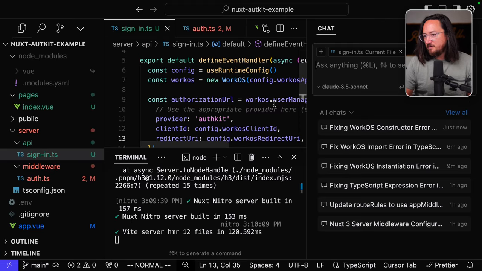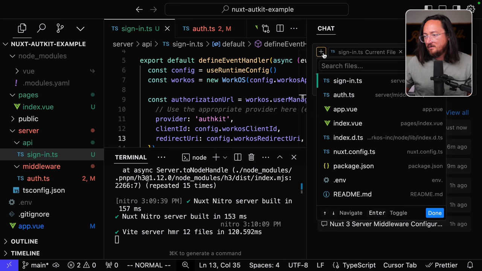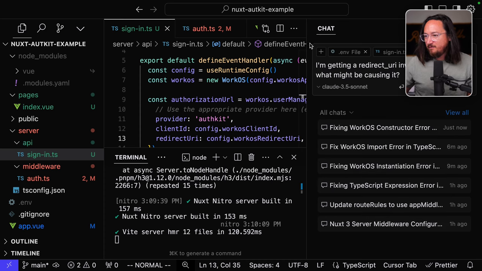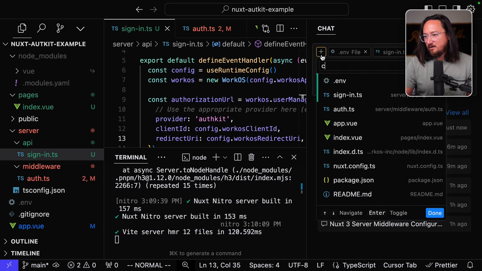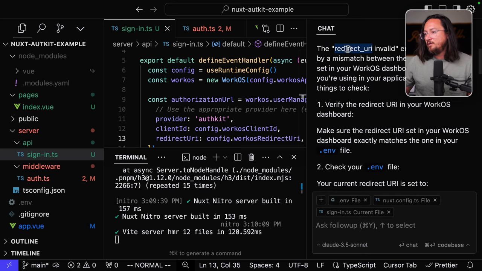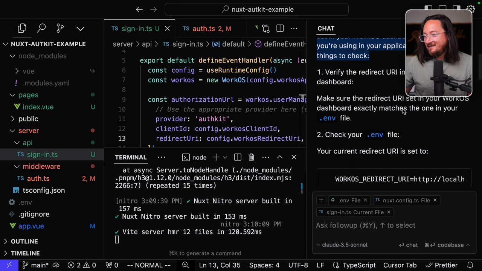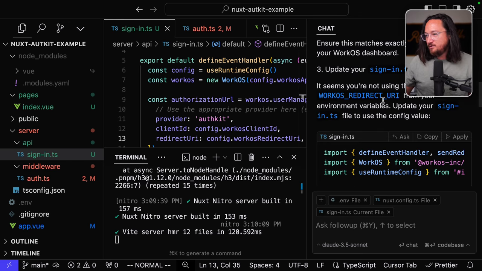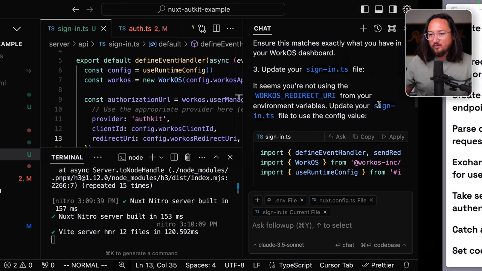Let's open up chat just on this file. I'm getting a redirect URI invalid error. Know why this might be happening? And for this, I'm also going to include as context the environment variables and our Nuxt config. Oh, the redirect URI error is likely caused by a mismatch between the redirect URI you've set in the WorkOS dashboard and the one you're using in the application. This is absolutely true. I had not updated it to use the localhost port 3000 yet.